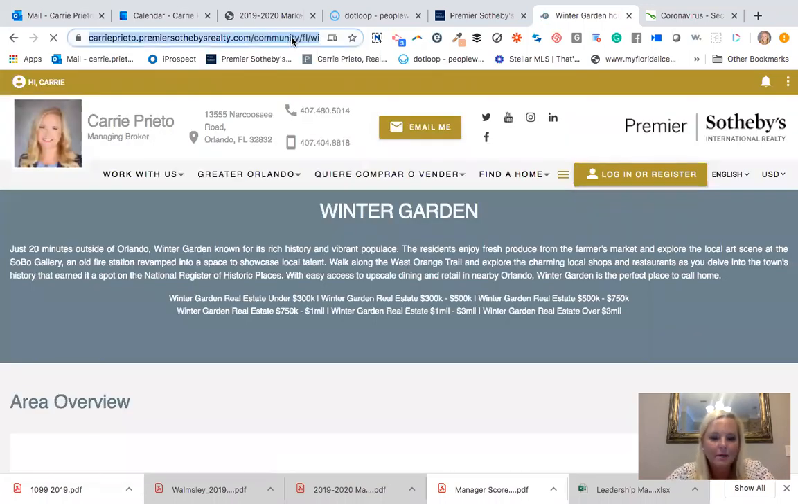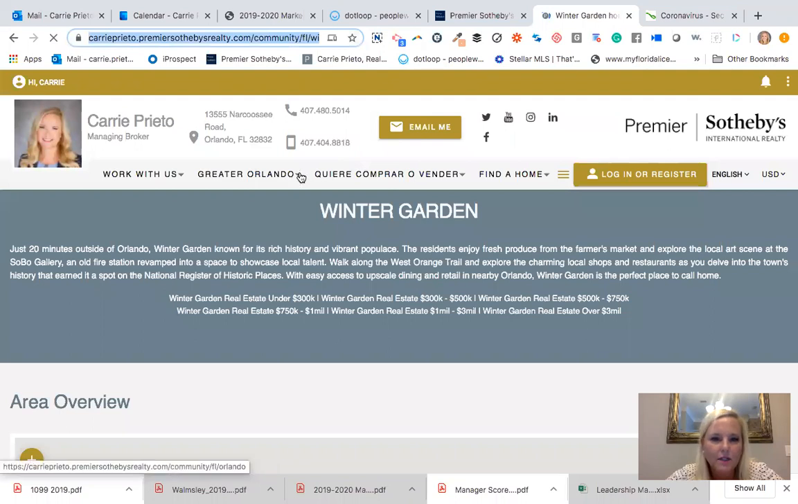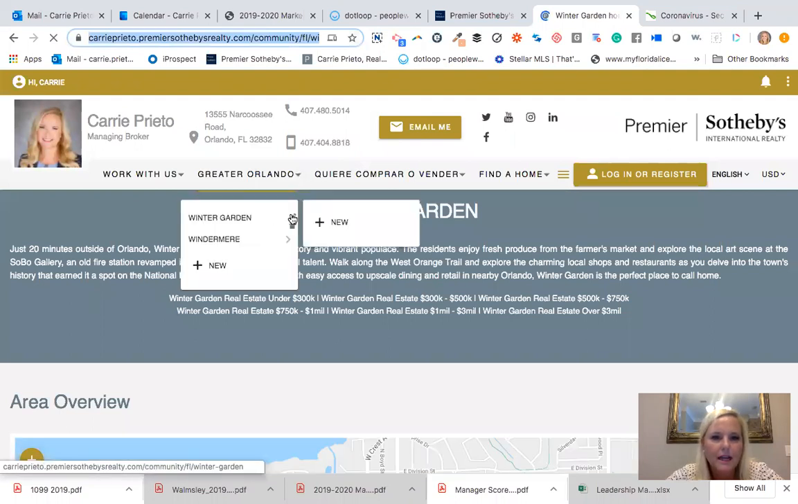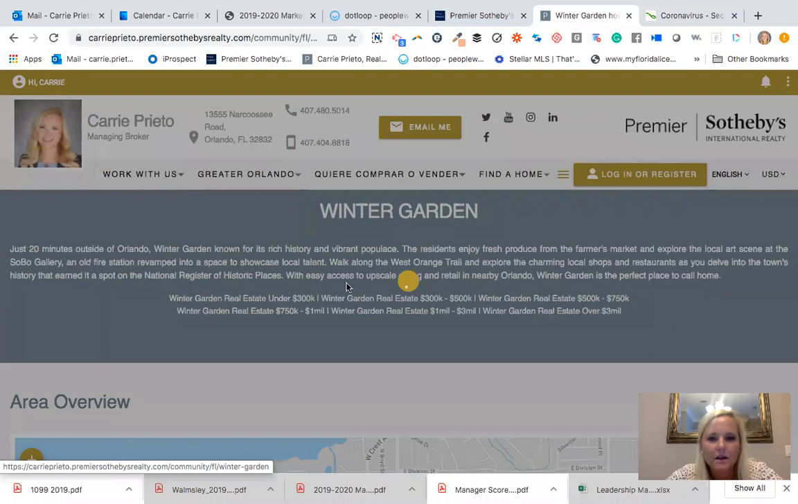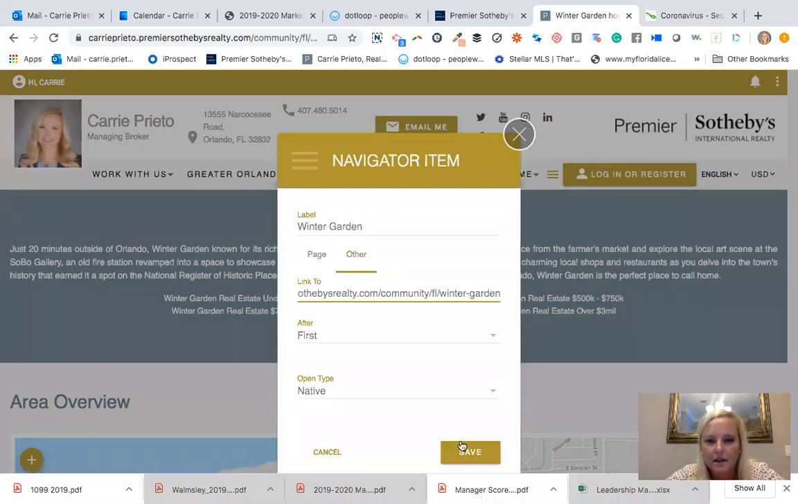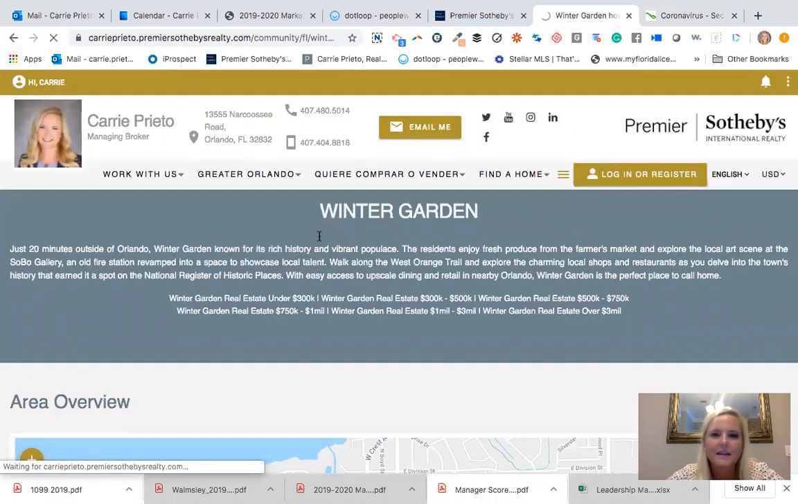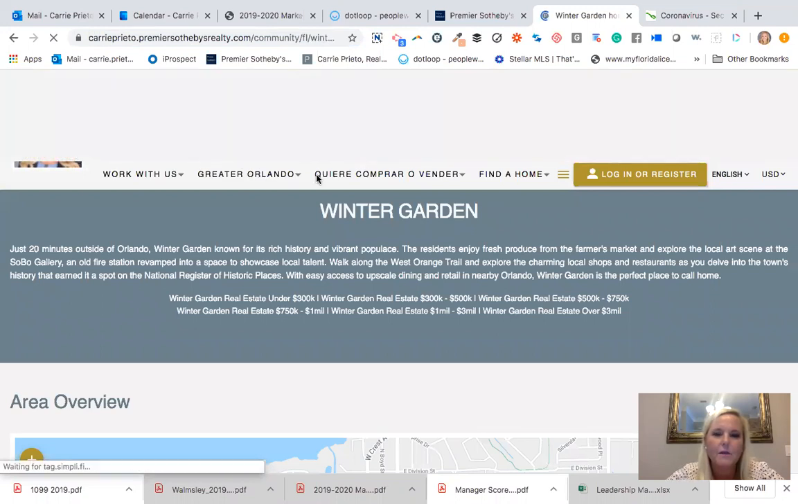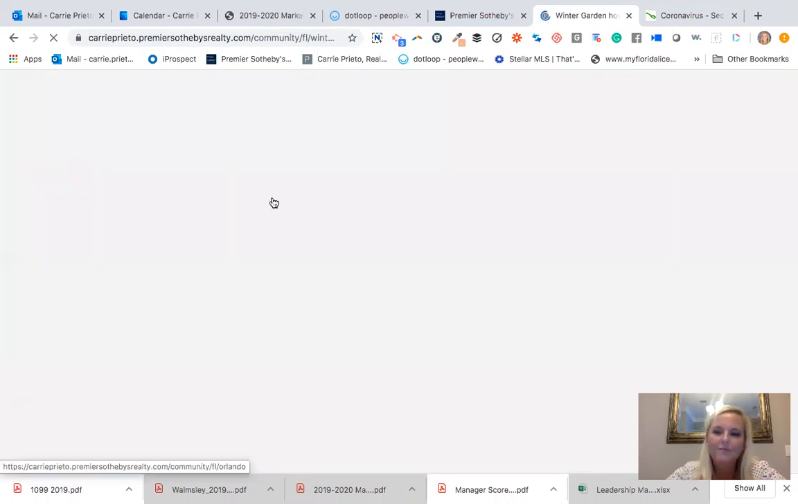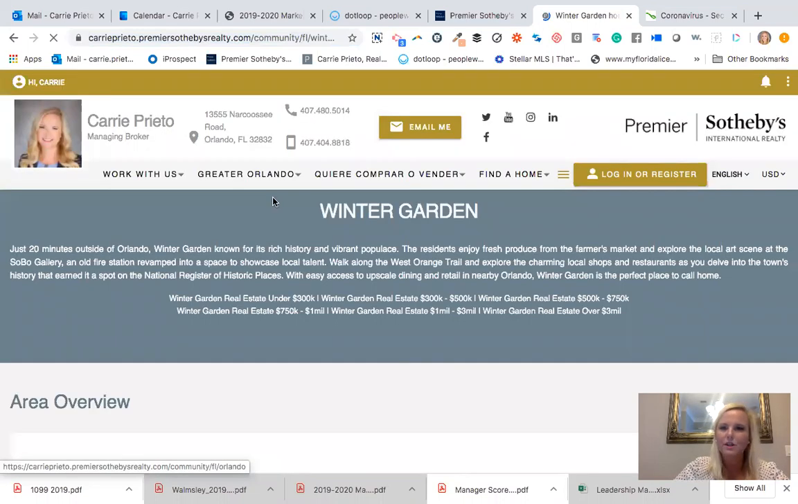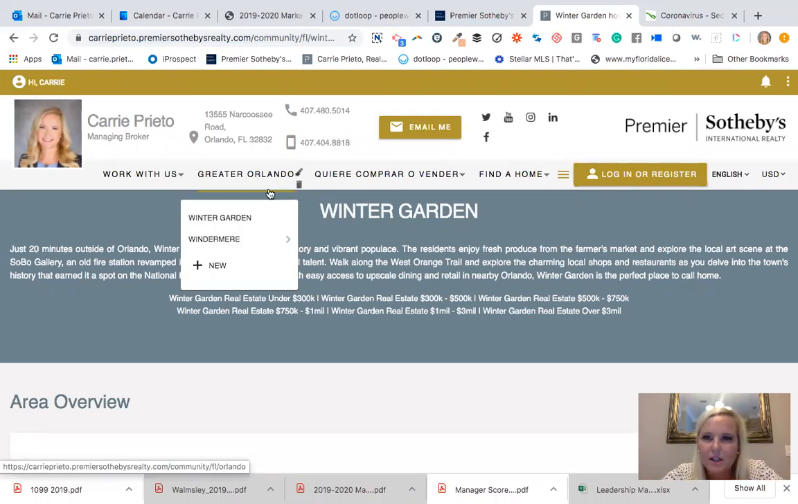I'm just copying my URL, right? I go back into Greater Orlando. Under Winter Garden, I hit edit, other, link. Beautiful. So you see, now I've just created 3 pages that actually have nice content that we didn't have to create, and I just created a very simple search. What do you guys think of that? Are there any questions on what we've done so far?